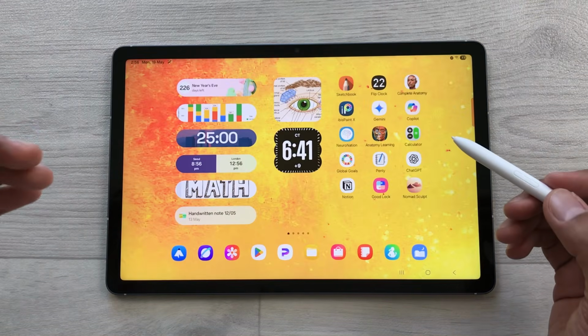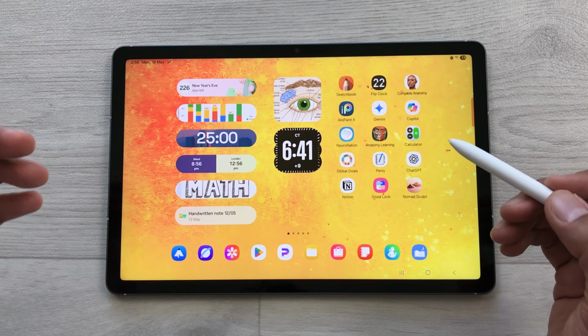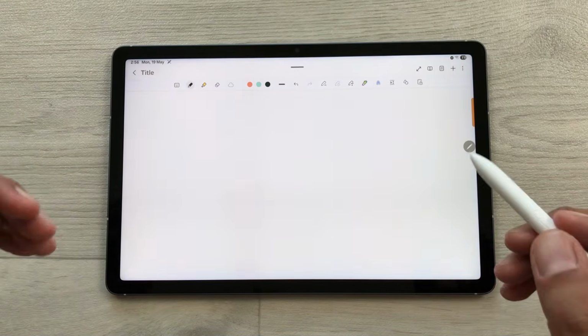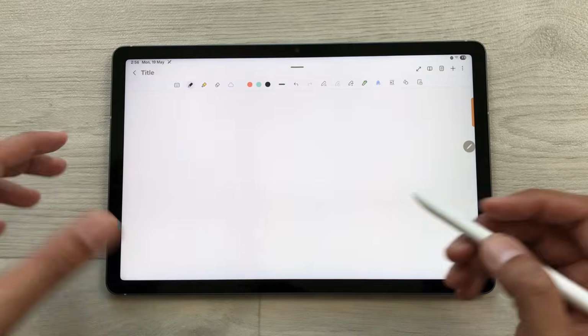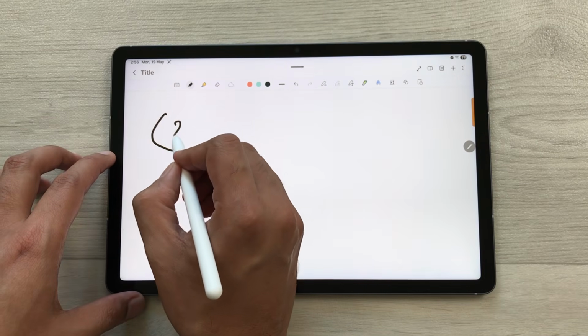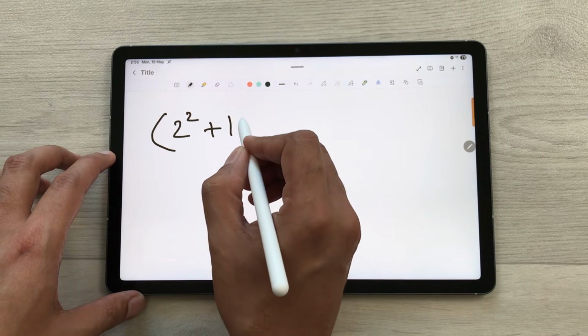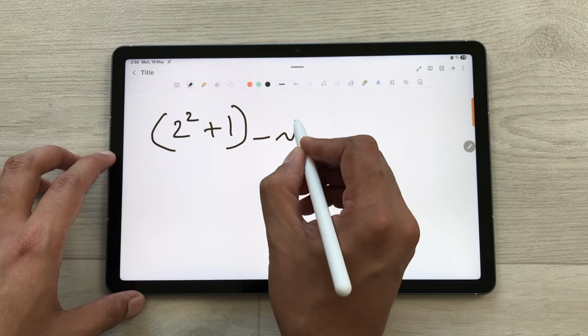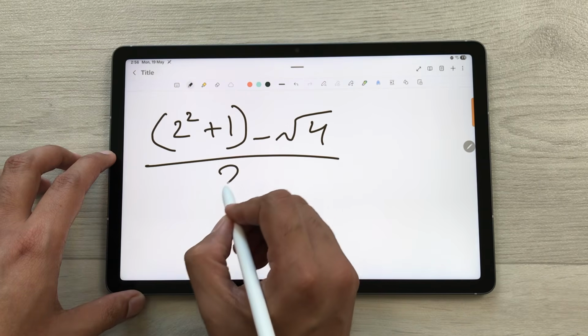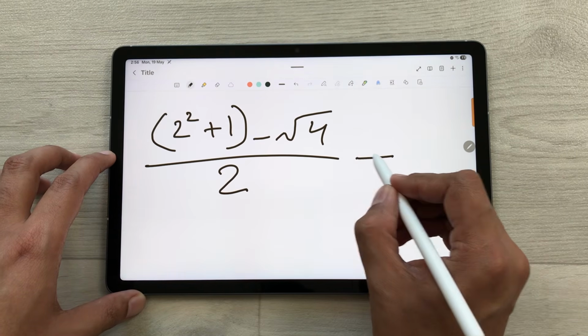The next feature is about Samsung Math Solver. So I will open Samsung Notes, and here I will write a math equation. So for example, I will write here open bracket 2 raised to the power 2 plus 1 close bracket minus square root of 4 divided by 2, and then I will write here equal sign.